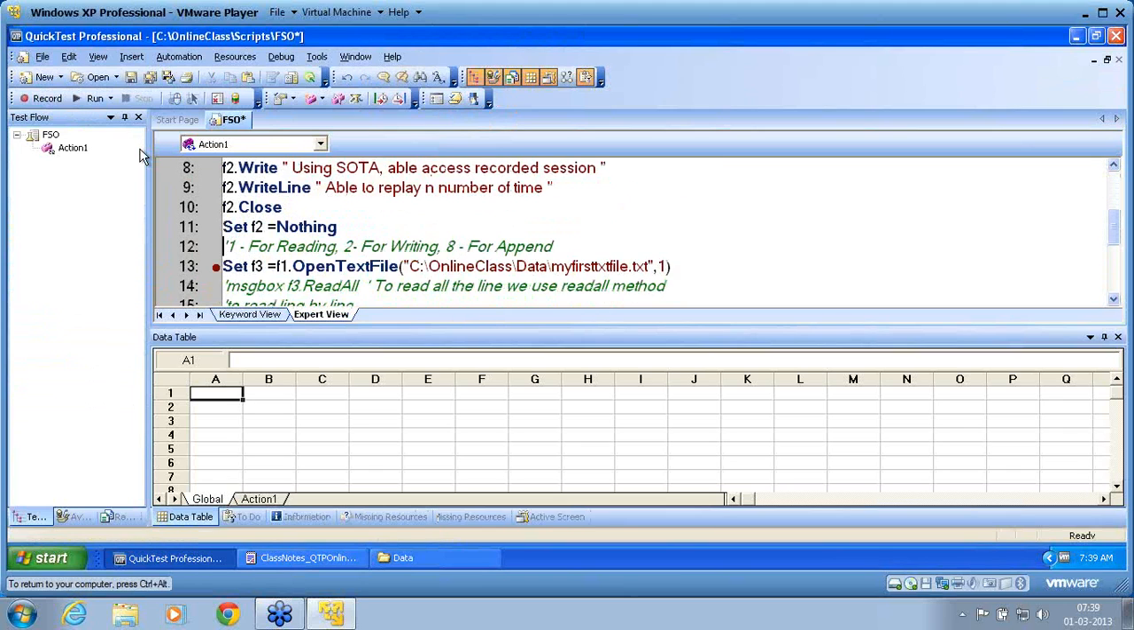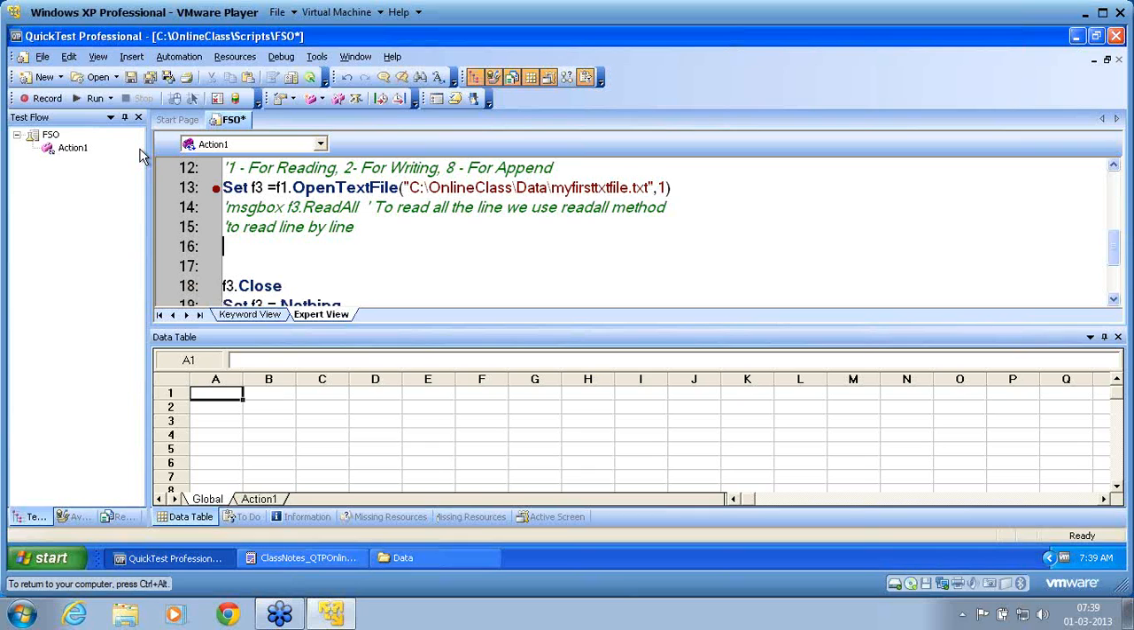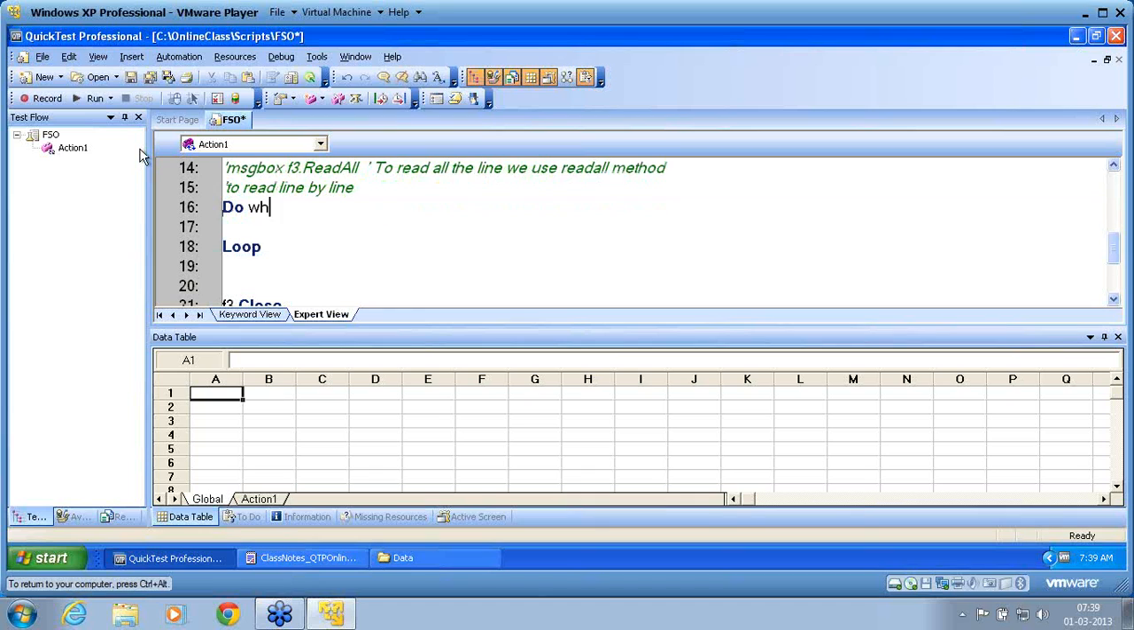What my next job is, after F3, now I understood there is a property called end of line. That end of line is what I need to use. So I go to a do while loop, because in a do while I have the condition satisfied. If it is satisfied, you come out of the loop. If it is not satisfied, you stay in the loop. Do while F3.AtEndOfLine not equal to true, or you can say equal to false. Till then you stay in the loop, that is what I am instructing.